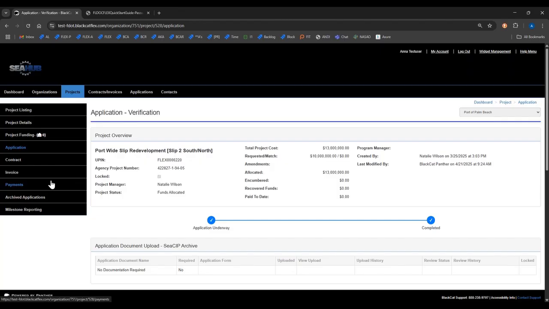Contract, invoice, payments, and milestone reporting will be covered in future trainings. And archived applications will be important next year when you reapply for an existing project in SeaHUB. Then your former project applications will all be shown here in archived applications.